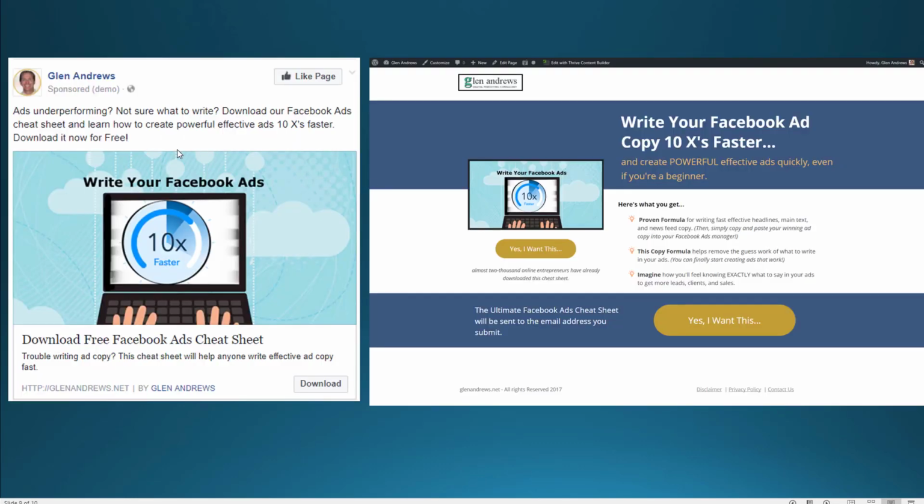Here's one of mine. Ads underperforming? Not sure what to write? Download our Facebook ads cheat sheet and learn how to create powerful, effective ads 10 times faster. Download it now for free. So in the ad, basically I'm calling out to people who are running Facebook ads who aren't getting the results that they really want, and or people who are writing Facebook ads that really just don't have any idea what they're supposed to be writing.